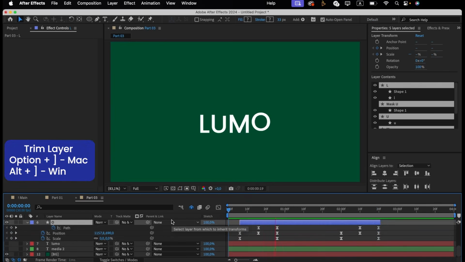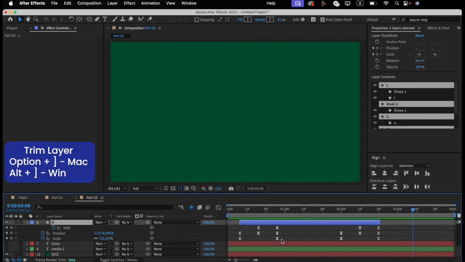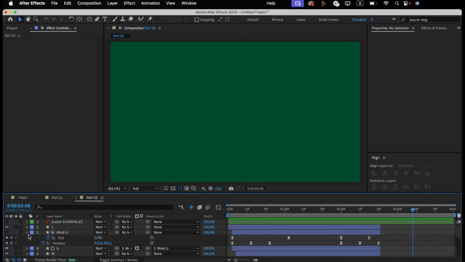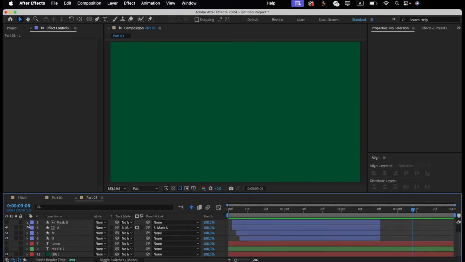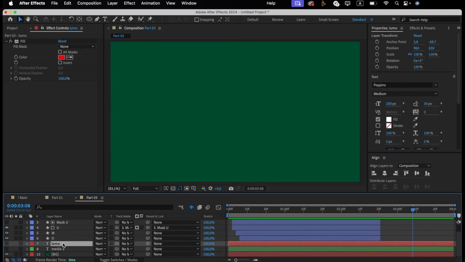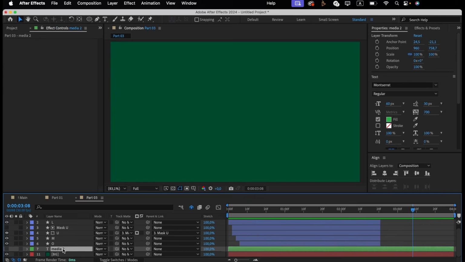Now, trim all layers to end at the last keyframe. You can delete the Lumo text layer, we don't need it anymore. Make the media layer visible again, and move it so it starts at 1 second.